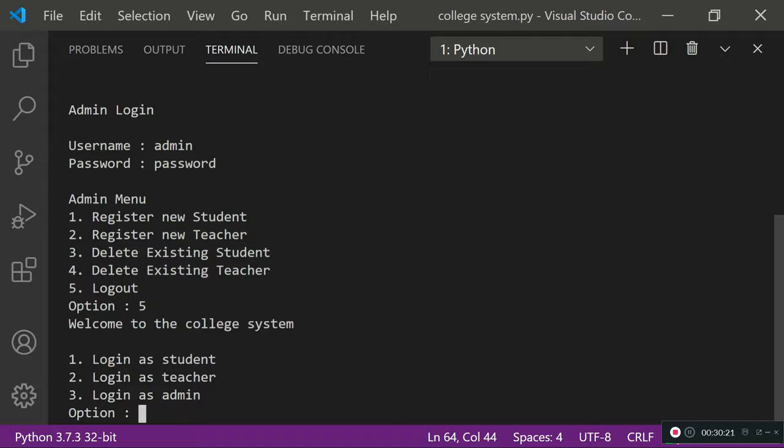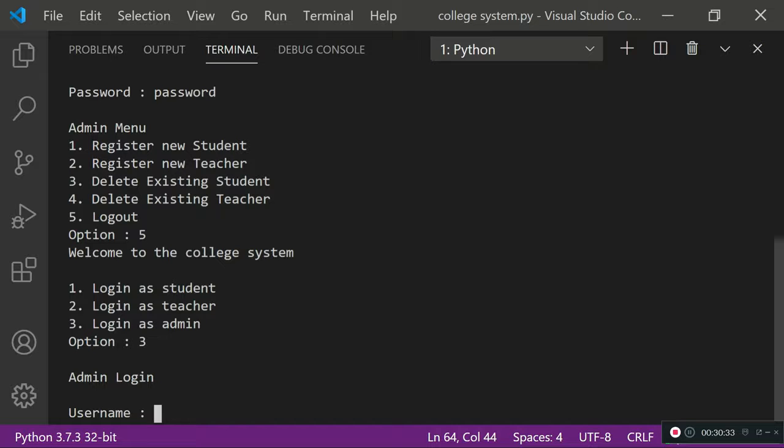And as you see right here, we have logged out from our admin because it no longer says admin menu. It only says welcome to the college system, which is the main menu for the system. Now if I want to log in as admin again, I'd have to press 3 and then type in the username and password again because we've already logged out. So that was it for today's tutorial, guys.